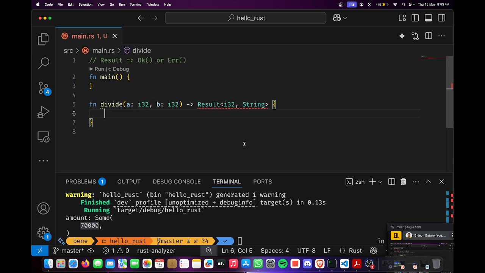So here we can now say if, because we want to do a divided by b, that's how we want to structure this division. All right, this division will not even work if we are returning i32.